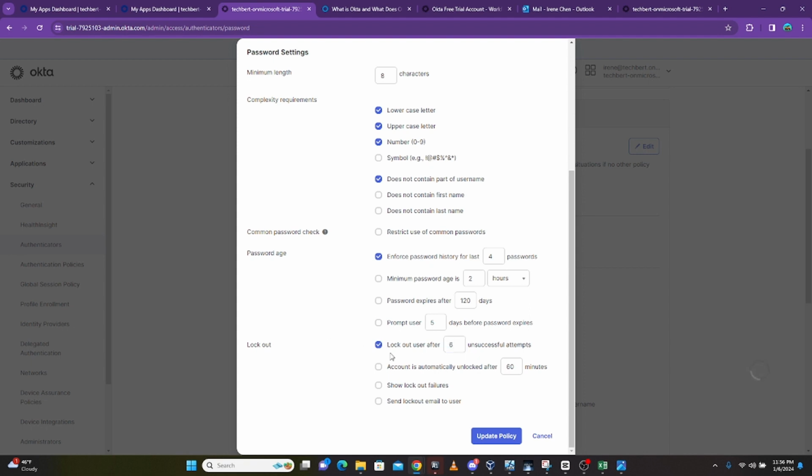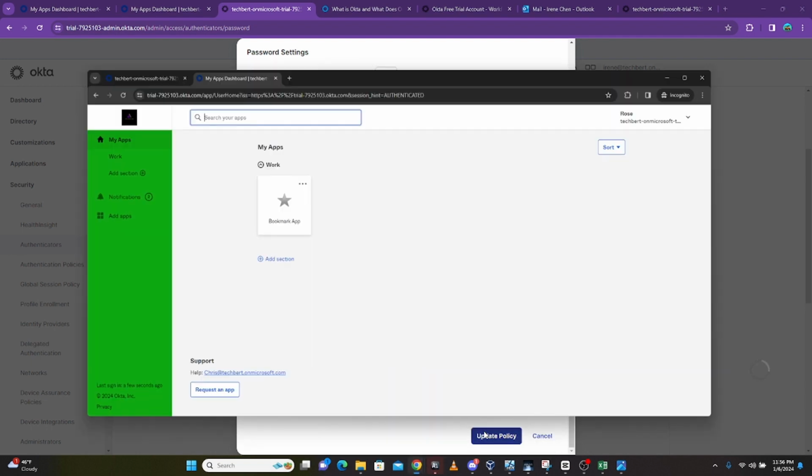So here you are defining policy. You are saying that whenever the user tries to sign in and fails six times and is not able to sign into the account, that means the account should be locked out. And okay, so for example, let me show you something real quick.